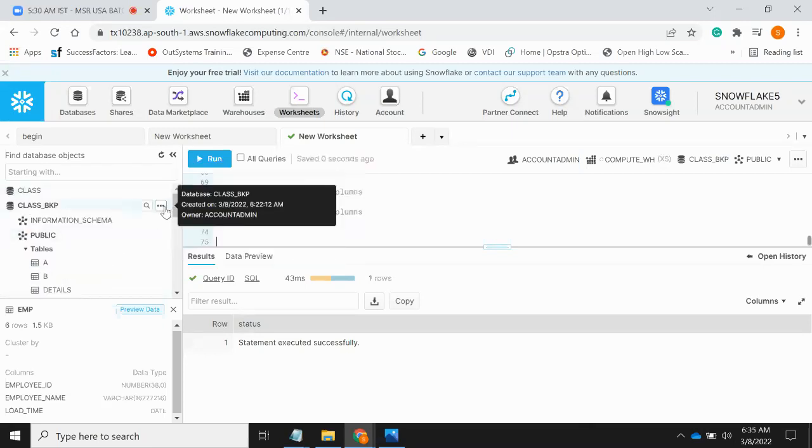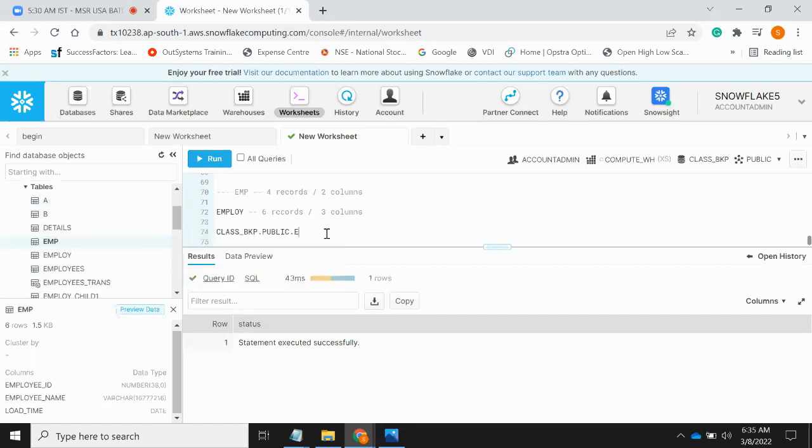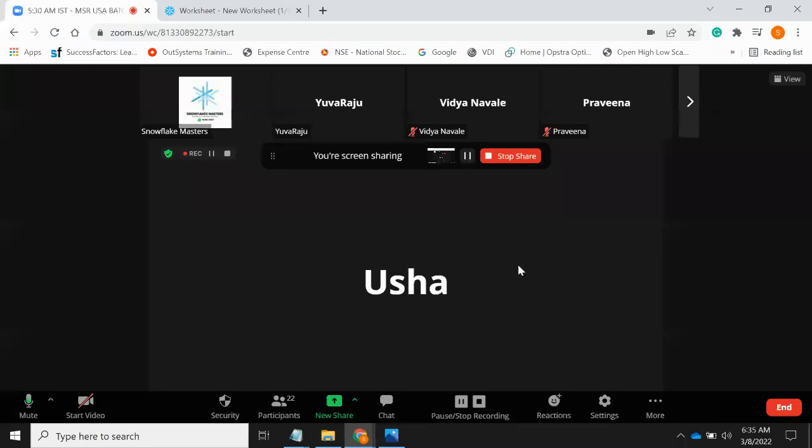Exactly. See this one. When you observe this, if you want to take this, for example, backup, this is a database name dot, for example, public schema dot which table, for example, EMP table. This is a complete address, right? We have to give it like this. Okay, thank you, sir.